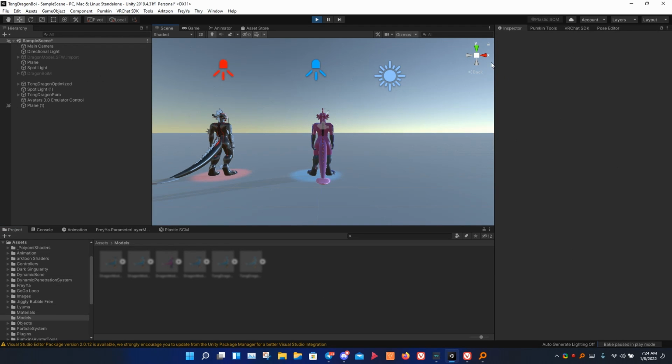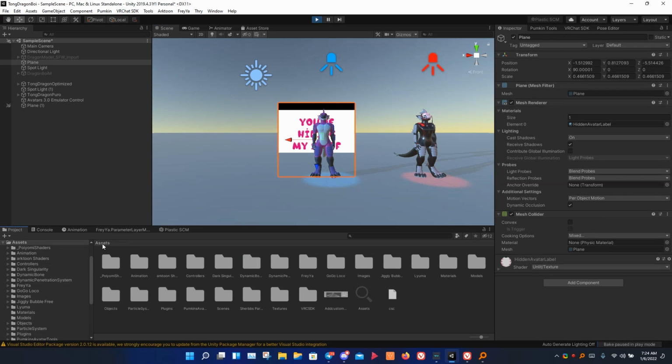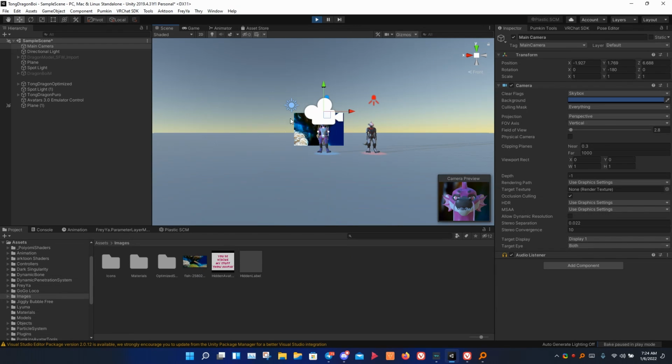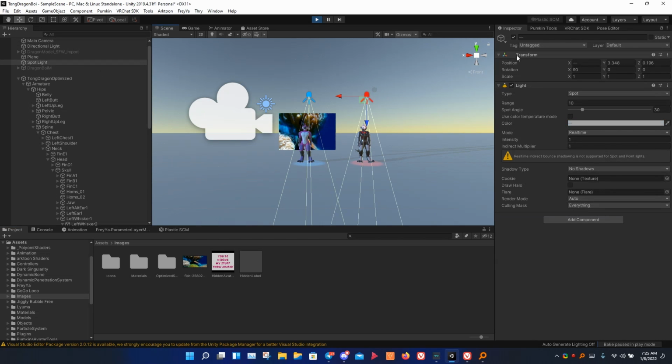Speaking of planes, when you're uploading your avatar and you want a custom background image, you can easily drag and drop images onto that plane. So I have the camera here, and you can see that background image in the preview. I'm going to hide these for now.